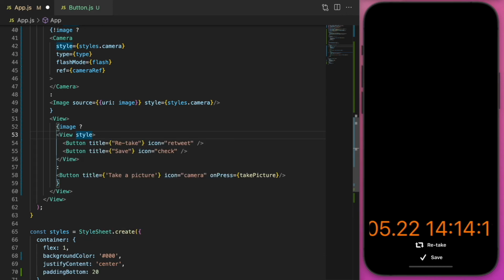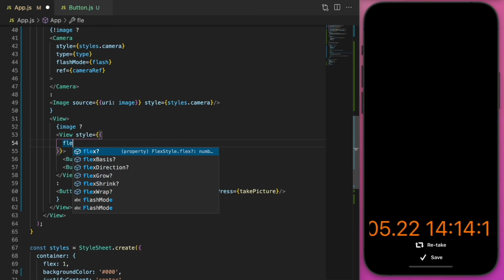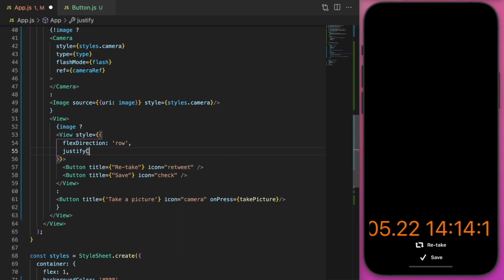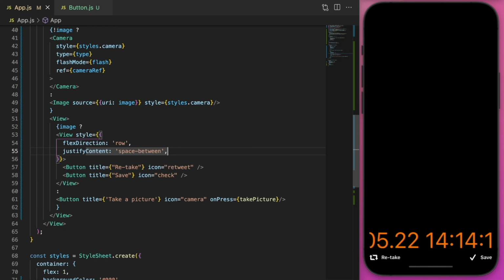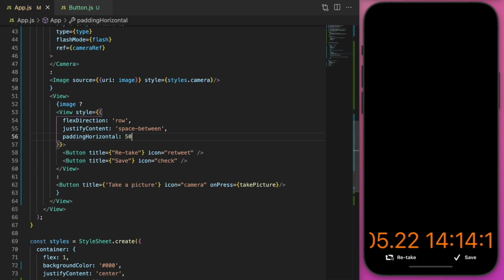And I'm going to simply add a style for this view. This is going to be an inline style for now, and I'm going to say flex direction row and justify content equal to space between. All right, so there we have it, and I'm going to add a padding horizontal of 50. That way we assure that they are not in the corner of our screen. And that's it pretty much, guys.